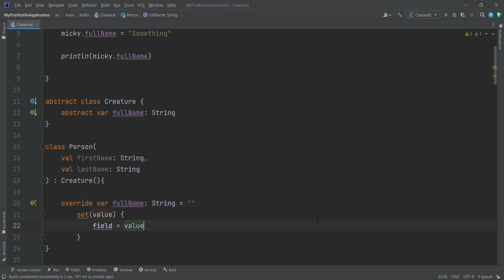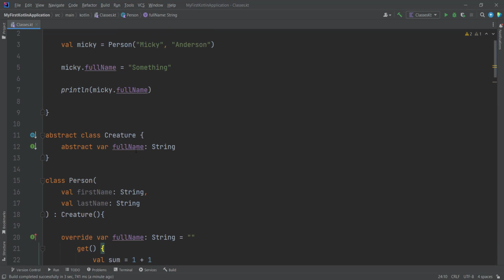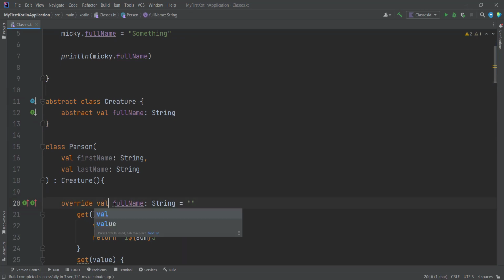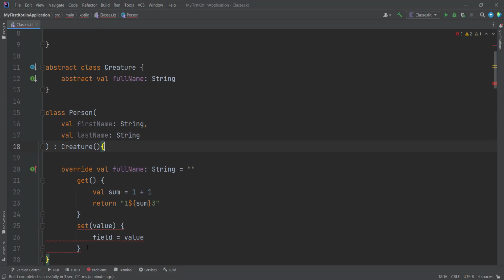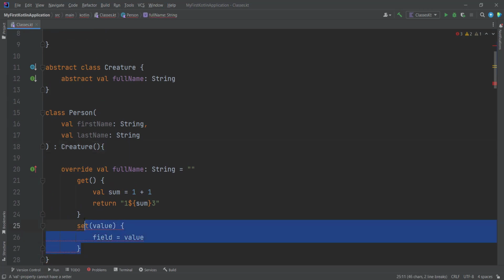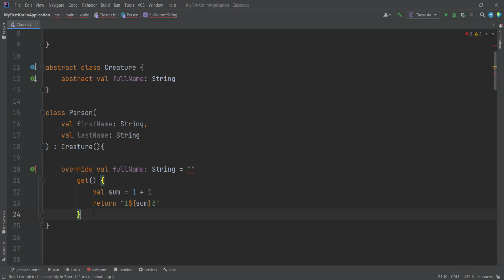Now let's get our get initializer back into the code, and we are going to change the declaration of our property here to start with a val instead of var. And notice here we have an error because having the set initializer is not allowed. You cannot reset a variable that was declared with the val keyword. So this is not allowed. You're going to delete it.